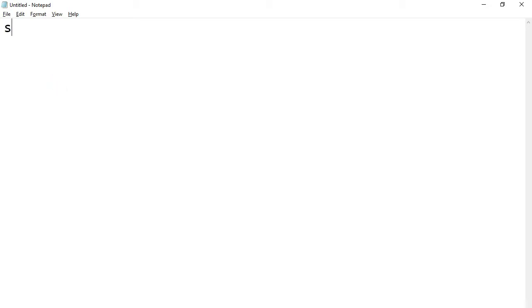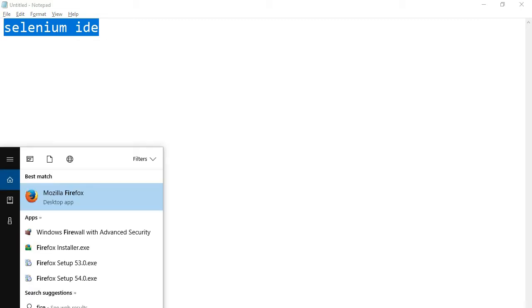In the previous session we have seen how to install Selenium IDE. In this session we will see how to work on Selenium IDE. As we already discussed, Selenium IDE supports only the Firefox browser. Let me open Firefox first.